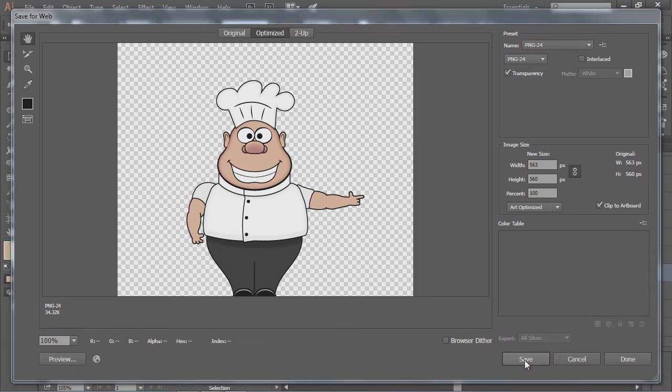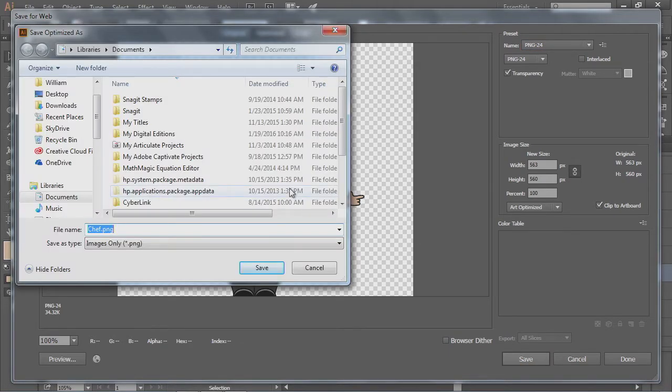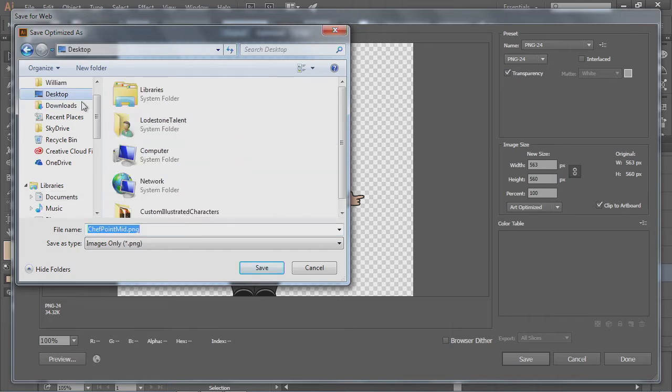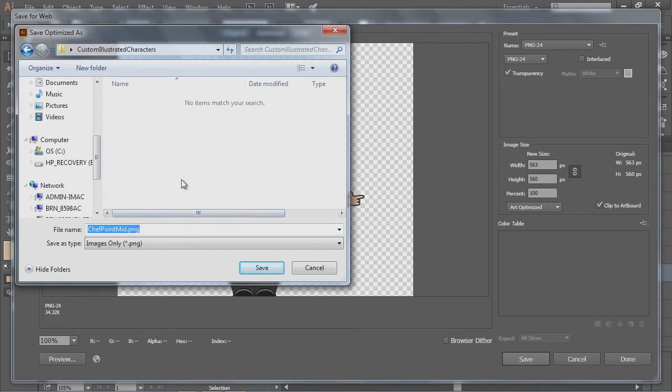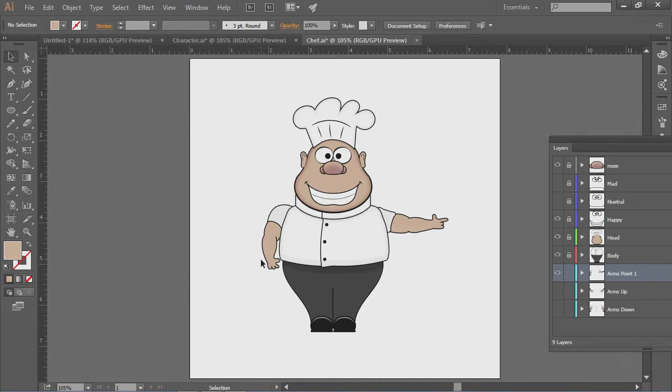And I simply click Save. So I'm going to say this is Chef Point Mid. Just going to drop this in my custom characters folder here and save it.